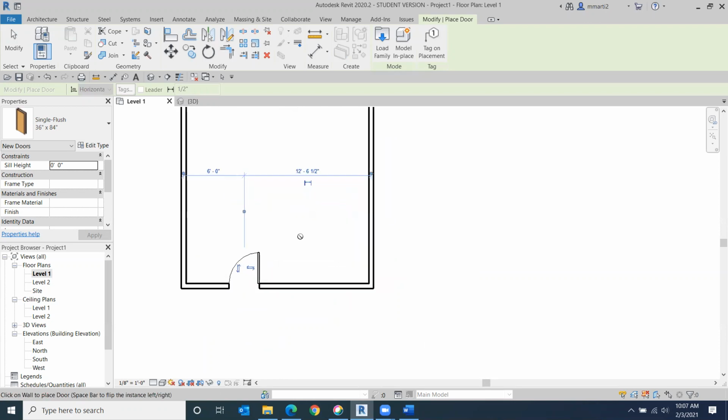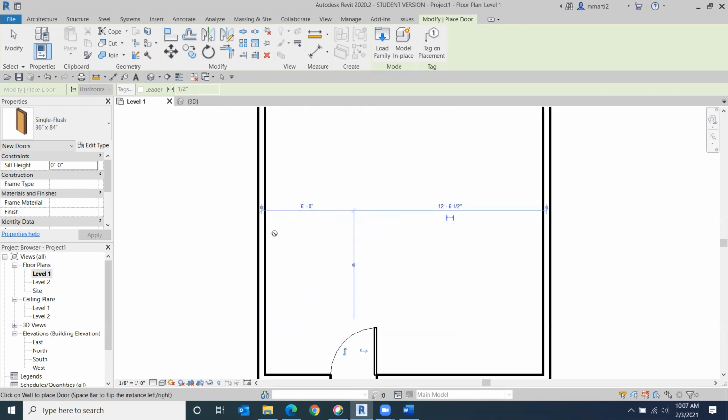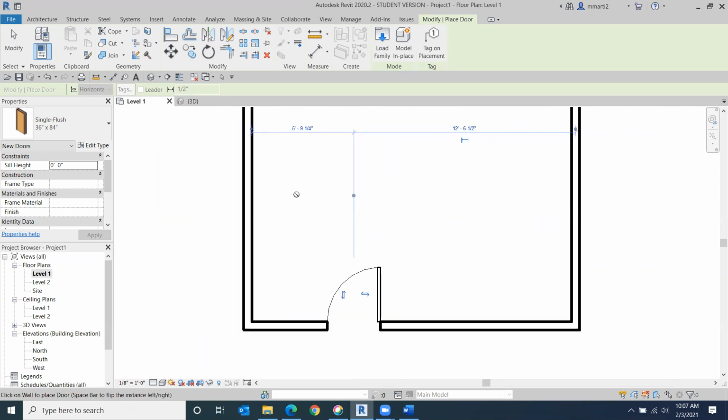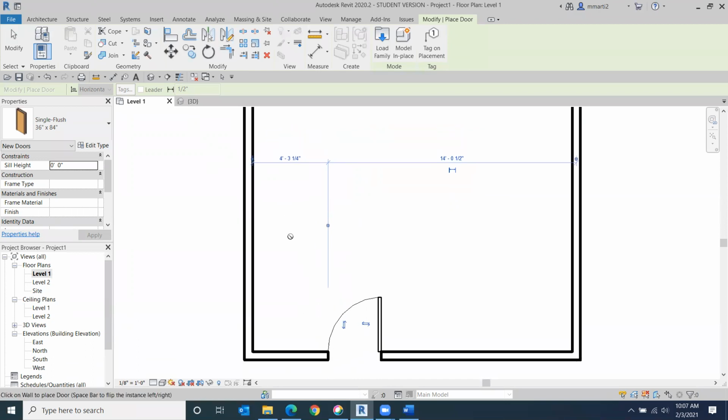I'll drop that door in place. While that door is still active, I have my temporary dimensions. I'm going to click on this temporary dimension so I know that's my internal wall measurement. I'm going to click on this node to change the location of that. Now I have my temporary dimension from the internal wall to the door opening itself. And say that's supposed to be just 4 foot. And type 4 there, and that will move that door into place.